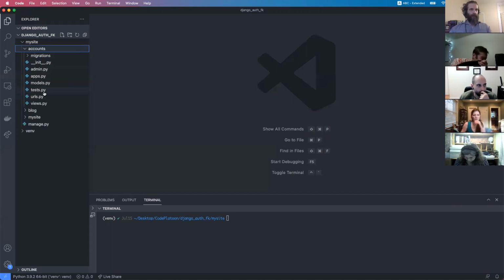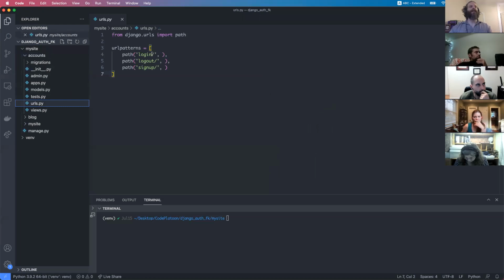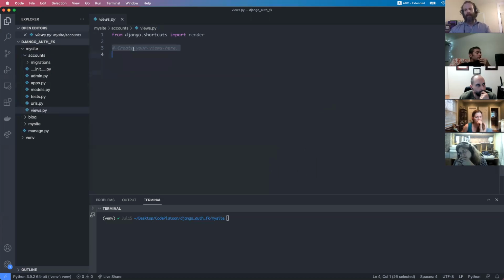I have the URLs more or less set up, prepared. So we're going to have a login, log out, and sign up. So first thing, I'm going to go into views, and I'm going to handle the login and log out because we get those for free with Django.